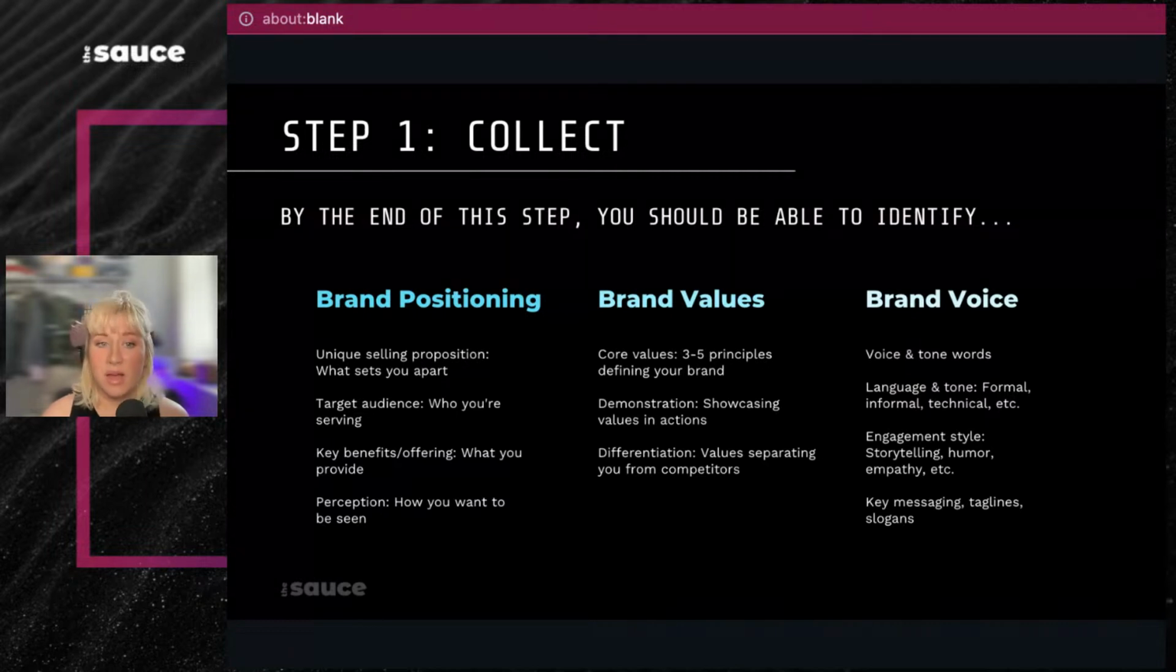And then on the brand value side of things, what are the principles that guide your business, define your brand, the values, and how do you want to have those interactions with people? How are you showcasing what your values are? What differentiates you as well as part of brand values?